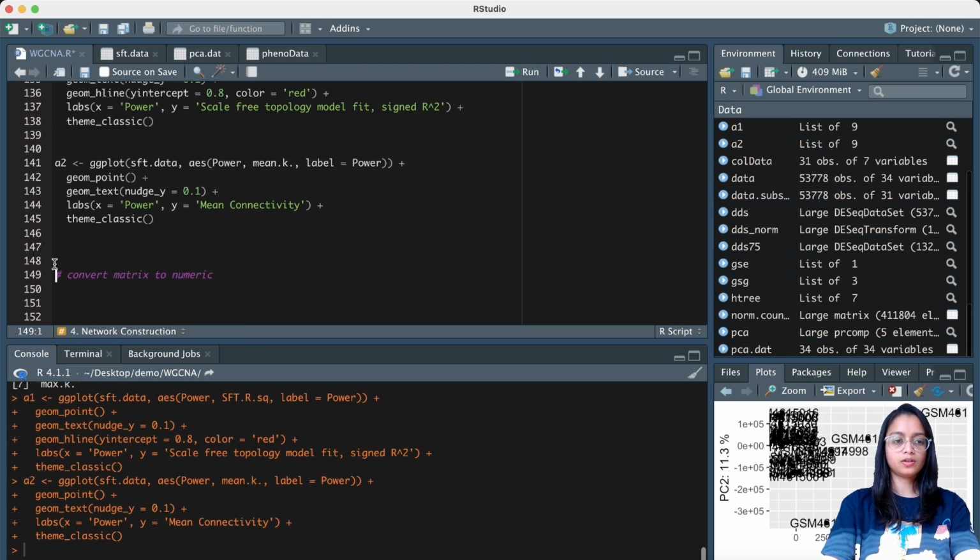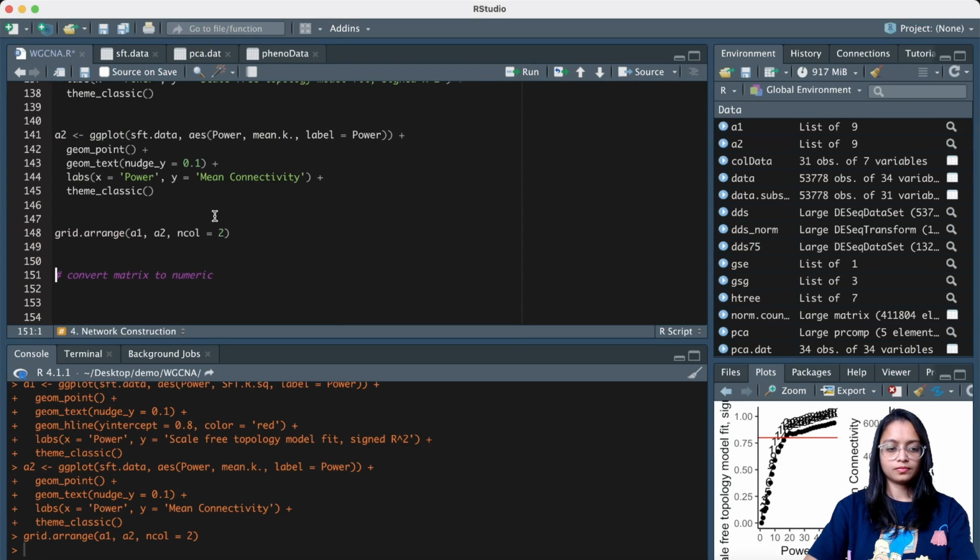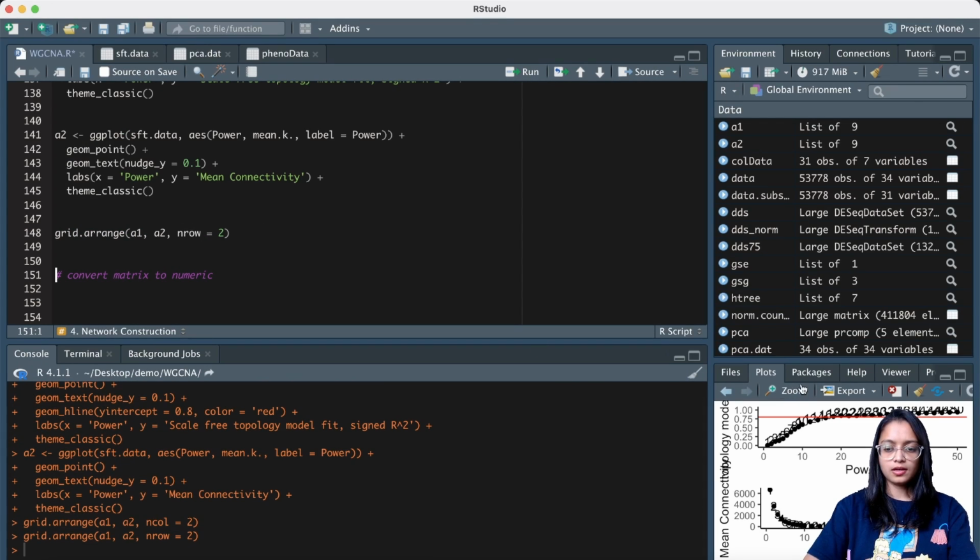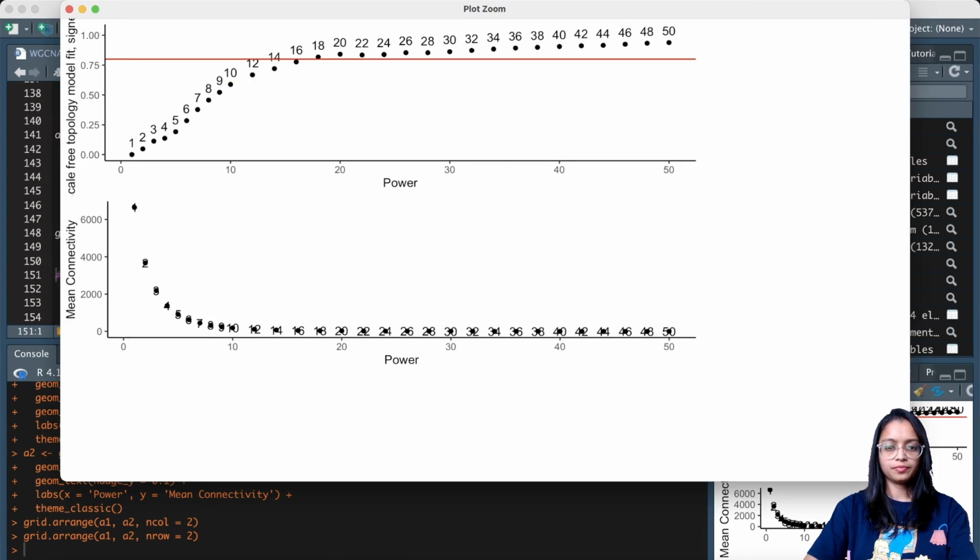Let us save this to another plot, and now let's visualize these plots side by side. Actually, let's make this into rows, and now zooming in on the plot.